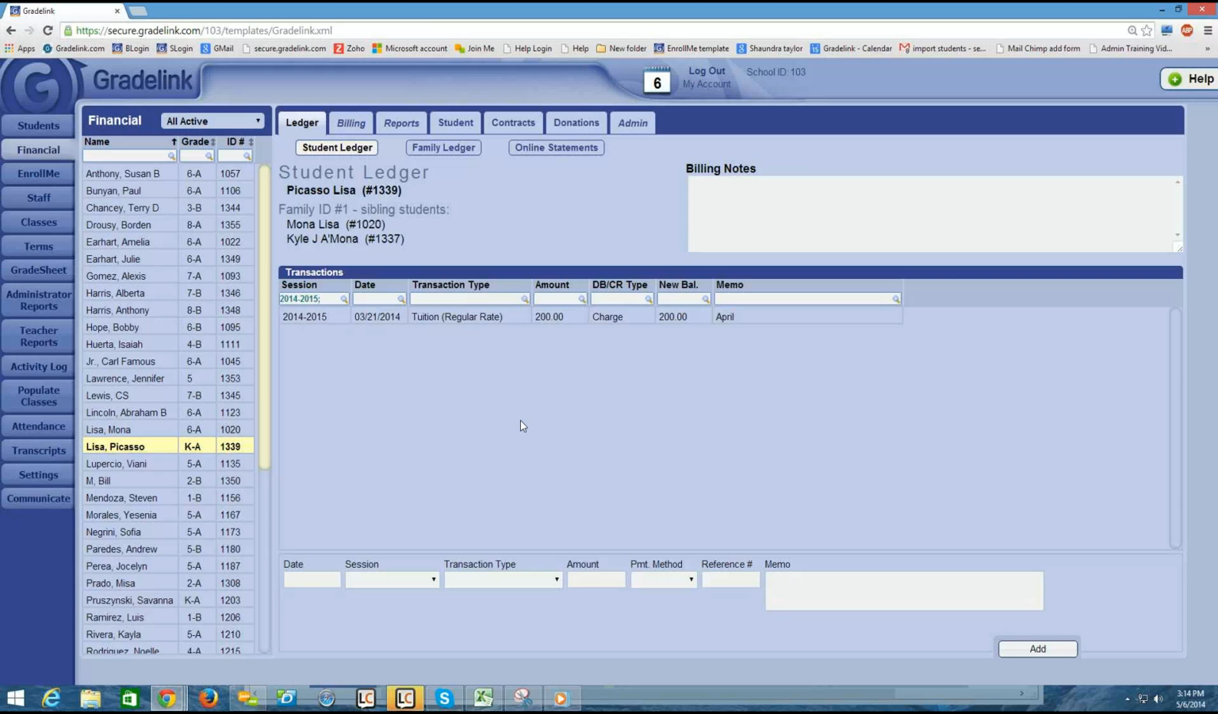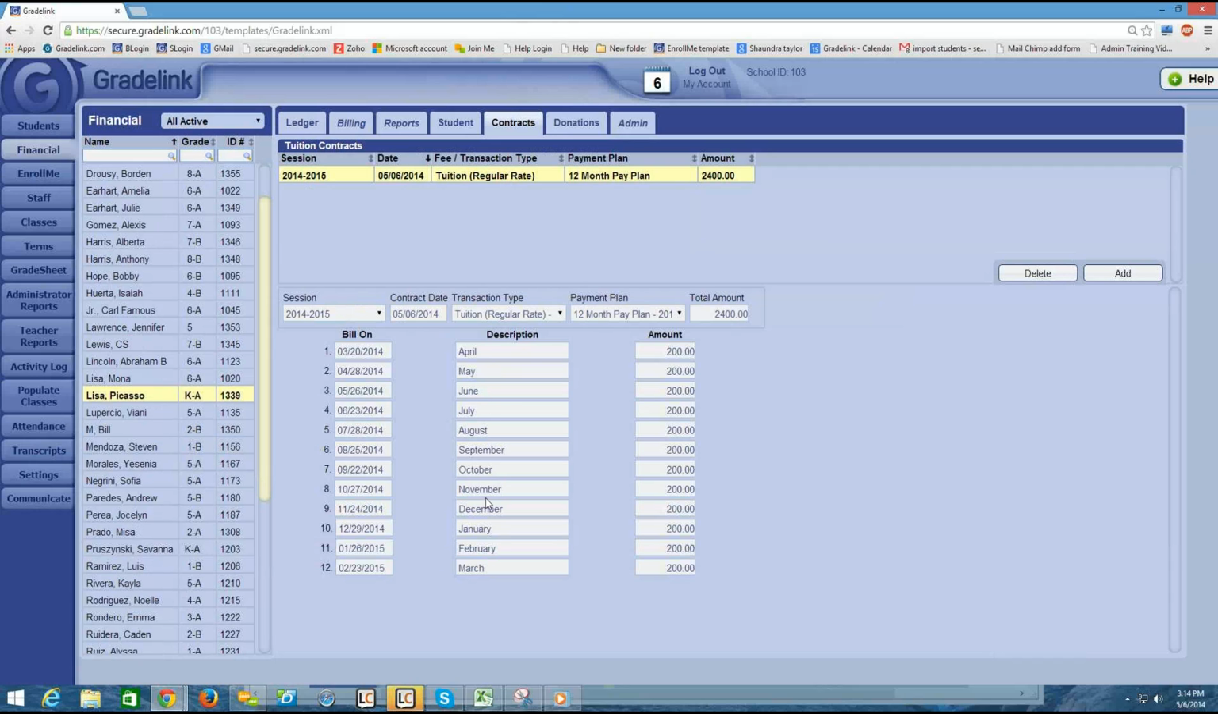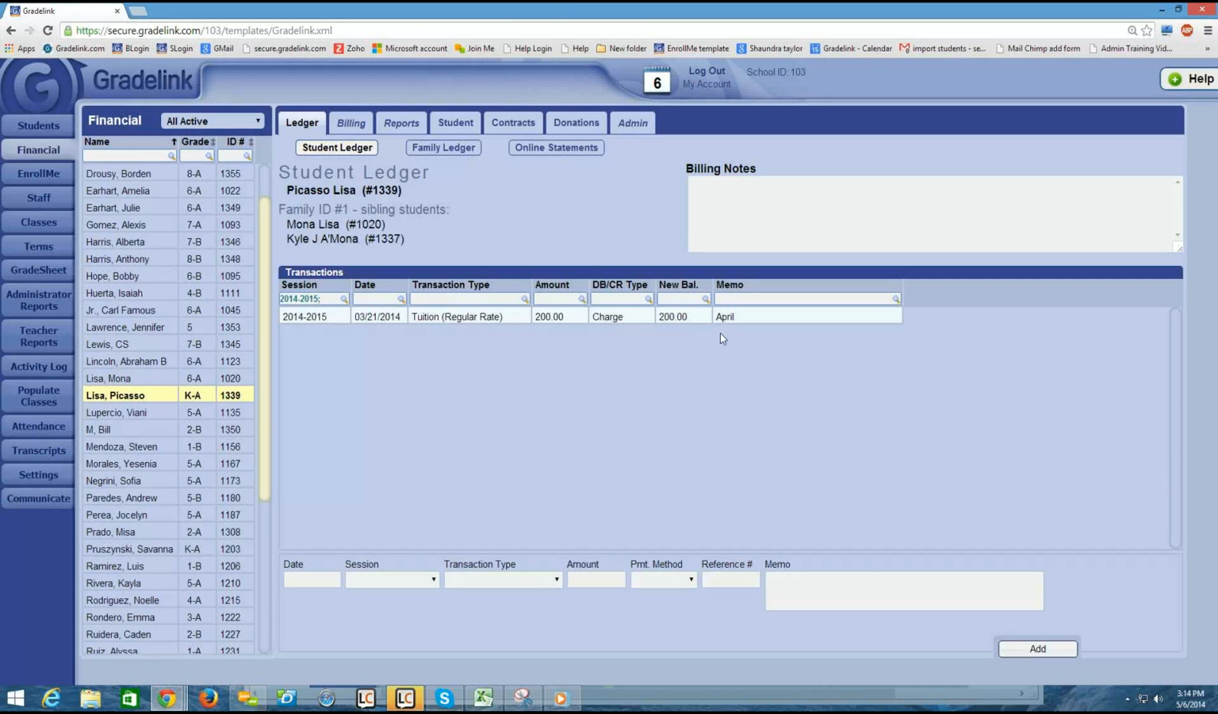If a student is on a pay plan, for example, for tuition, and then you come into the ledger and manually add a tuition charge in, the student is going to be double billed for tuition, and that's what you want to avoid. So if a student is on a contract, do not add in any of these charges manually in the ledger for that student. The only charges you would add in would be charges not covered by a pay plan. So maybe a one-time field trip fee or a book fee or something like that would go in the ledger.